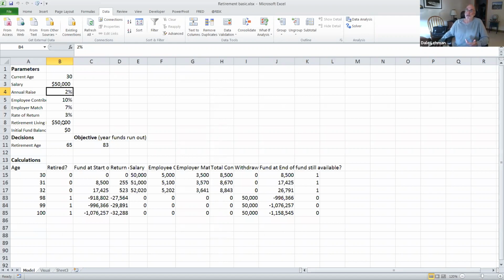The retirement living expenses, now you may not retire for 30 years, so what's the cost of living going to look like then? Well, adjusted for inflation in today's dollars, let's say that you anticipate it being $50,000. And in this model, let's start off with this being your current age 30, a retirement age of 65, and starting off with no retirement fund, you're just starting it out.